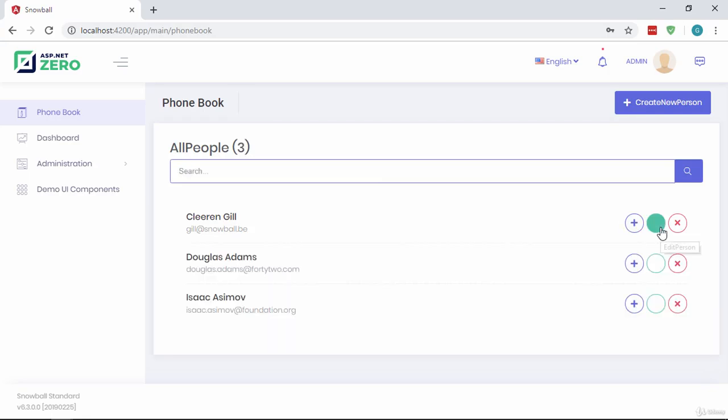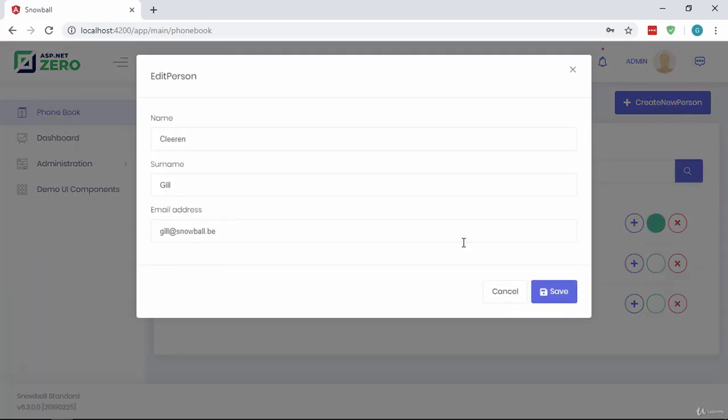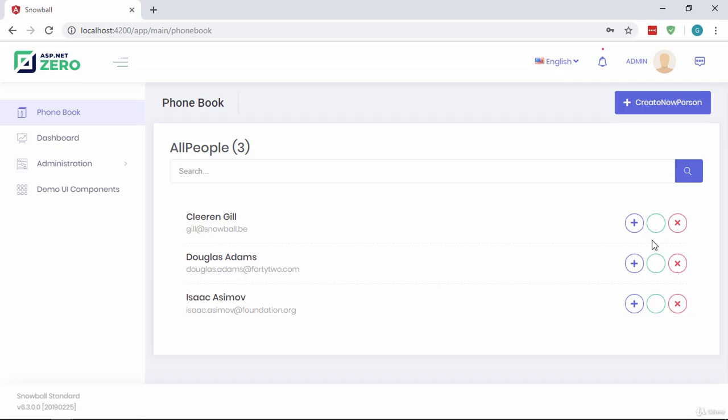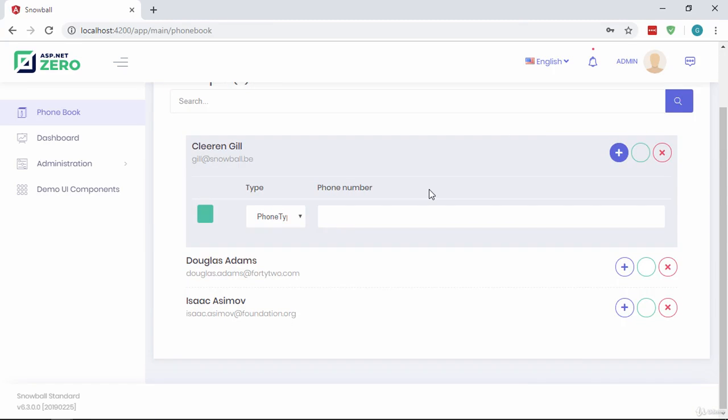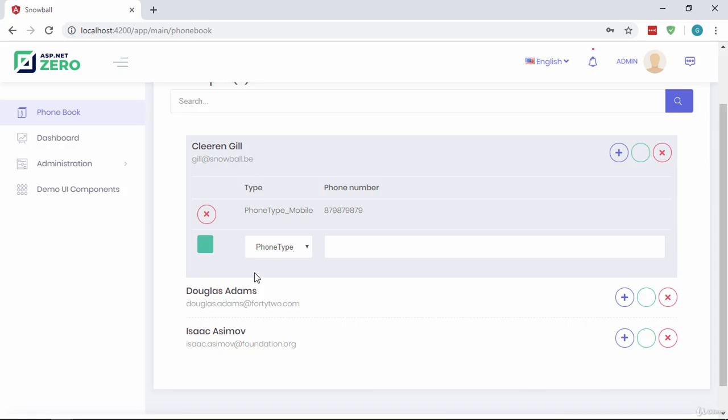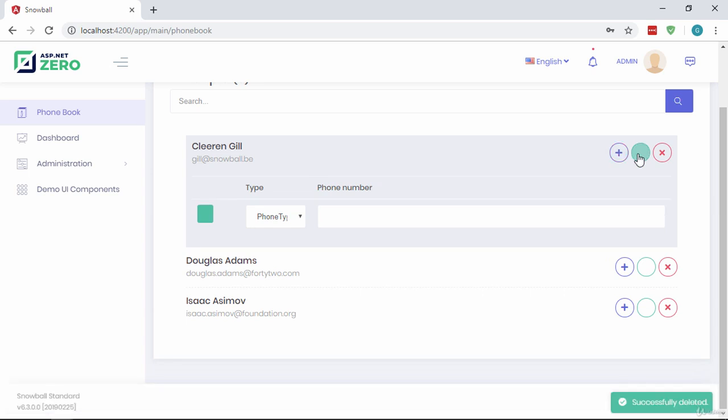I can also edit a person over here. And I get this dialog that allows me to change the values for this person. I can also click on the plus here, and that will expand so that I can now enter one or more phone numbers. I can select the type, it's going to be mobile here. I can enter a phone number, and then this phone number is saved to that person. I can also delete it again.